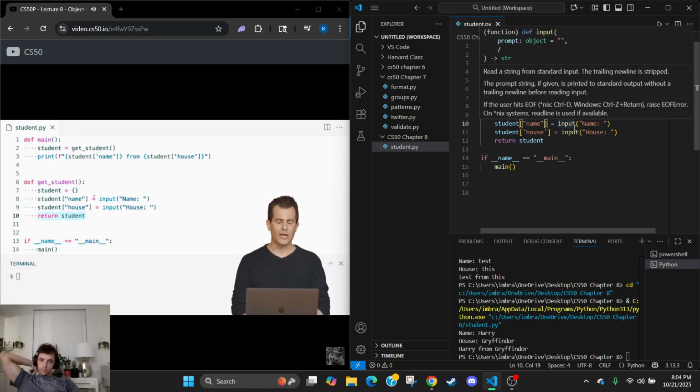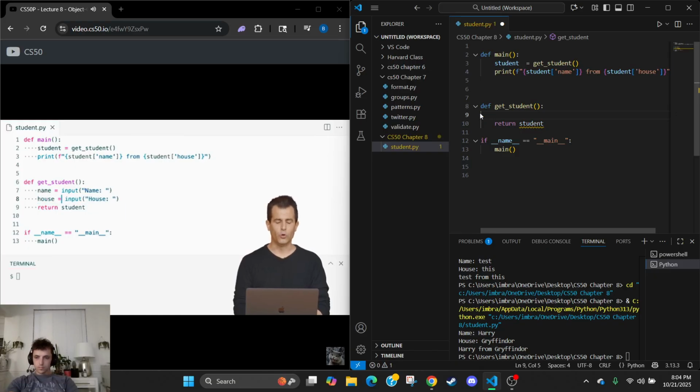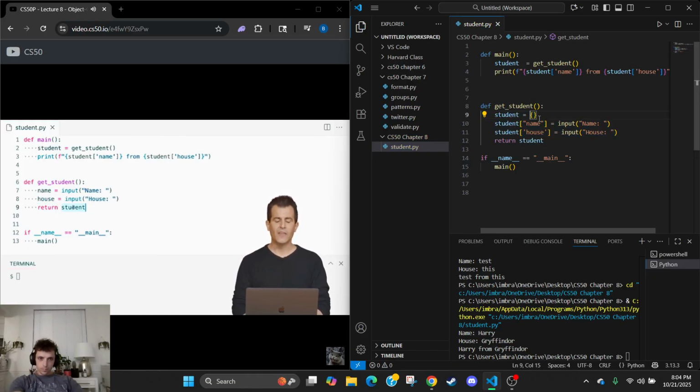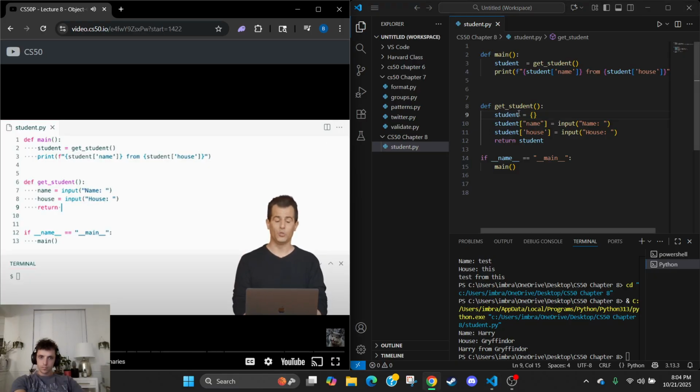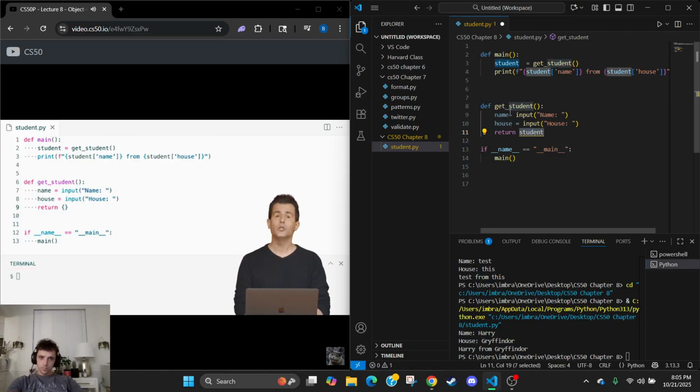Let me go ahead and do this. Let me go ahead and say name equals input's return value, house equals input's return value, and then instead of returning any variable named student, which I'm going to propose doesn't need to exist anymore, let me just create and return the dictionary all at once.